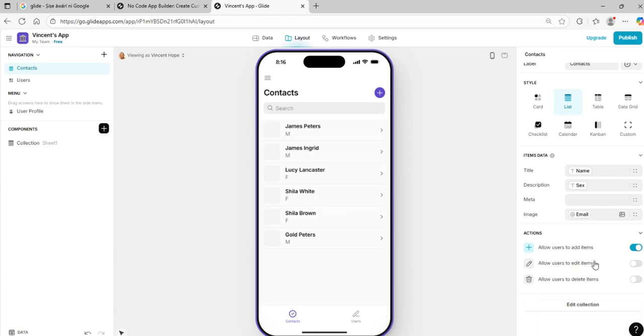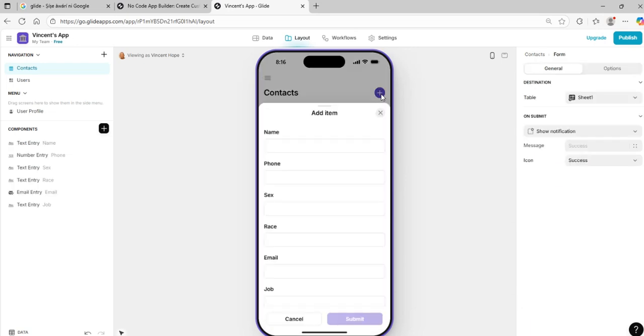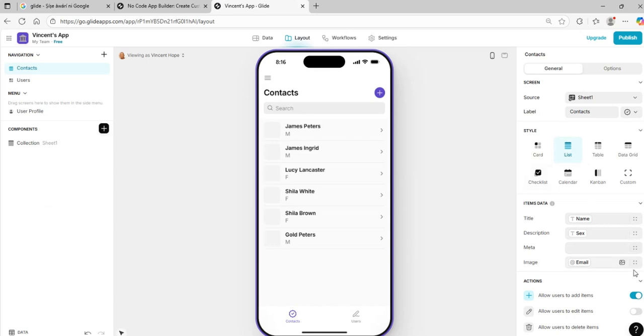So now let's make progress. We can say allow users to add items. If you want to add an item, you can simply click here and add an item for the users. But if it is an app that only you want to use, you can disable this option. You can simply disable it here.